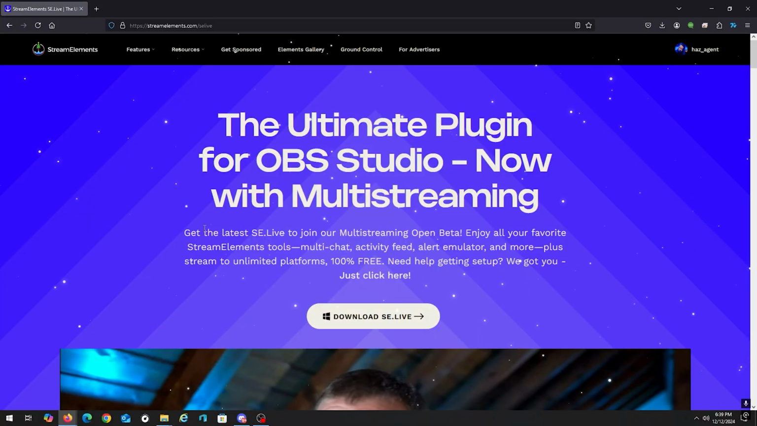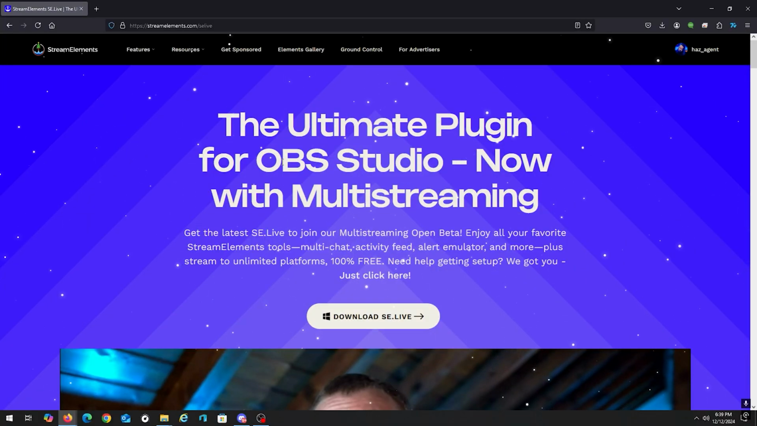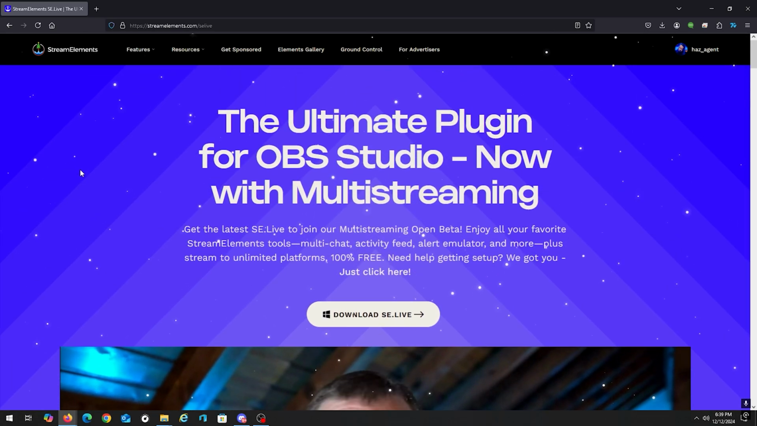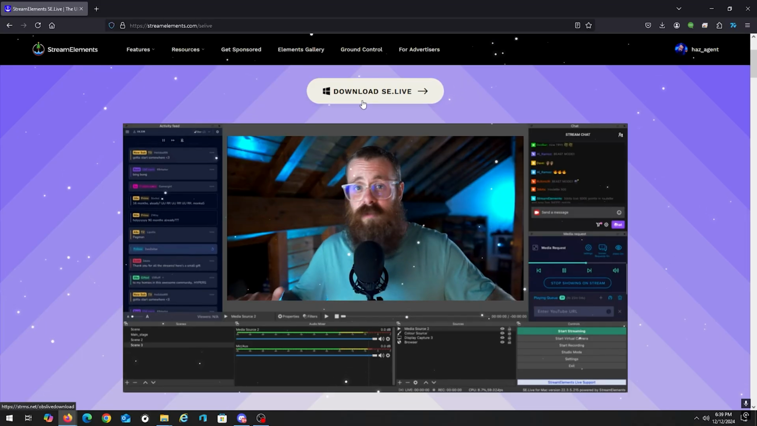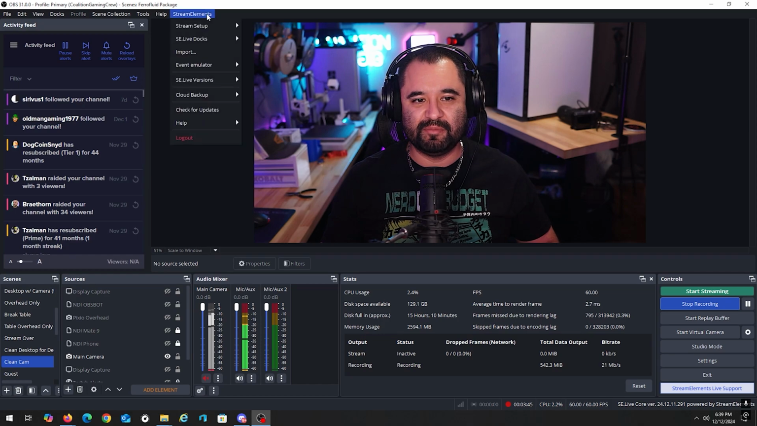If you haven't heard of the plugin yet, though, this is StreamElements SE.Live or StreamElements.live, a plugin that most people just call StreamElements. And while other people confuse this with Streamelements-OBS, which it isn't, it's just a plugin for it. If you were to download this and you didn't already have OBS installed, it can include that in the installer package. If you already do have OBS installed, though, it just adds the plugin on top of it. So you just go ahead and download it, install it, launch OBS Studio, and you'll see StreamElements up here.